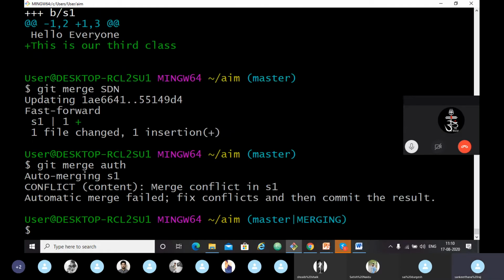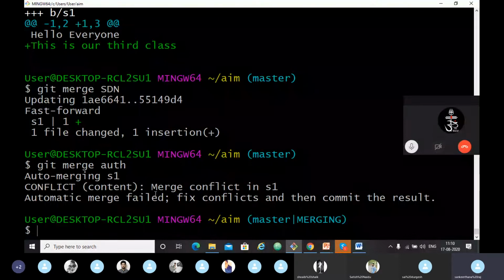It shows an error, right? Because we haven't done our commits in the auth branch. We haven't saved our changes in the auth branch. We have to commit it. I'll show it later. So for now, we will see what are the contents merged in the SDN branch.